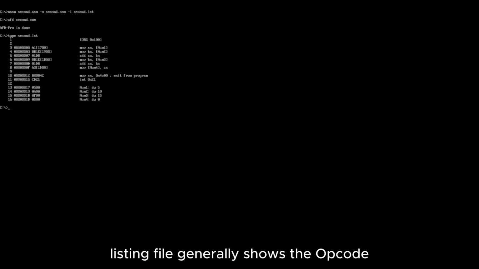Now we can view the listing file. The listing file is a type of file that provides us detailed information about our code, and coders use it for determining the efficiency of their program. So let's see. A listing file generally shows the opcode, the byte address, and our source code.